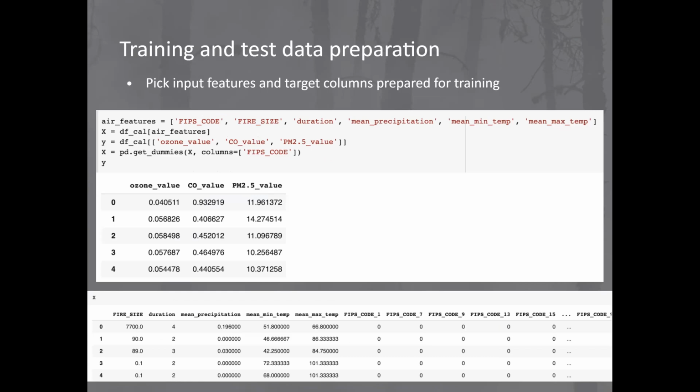So finally, we get our final data set. We're going to separate it into the X input data frame and also the output data frame. We have in total 6 different input features and also 3 output features, the ozone value, CO value, and the PM 2.5 value. And we also expand the FIPS code by get dummies. Next.